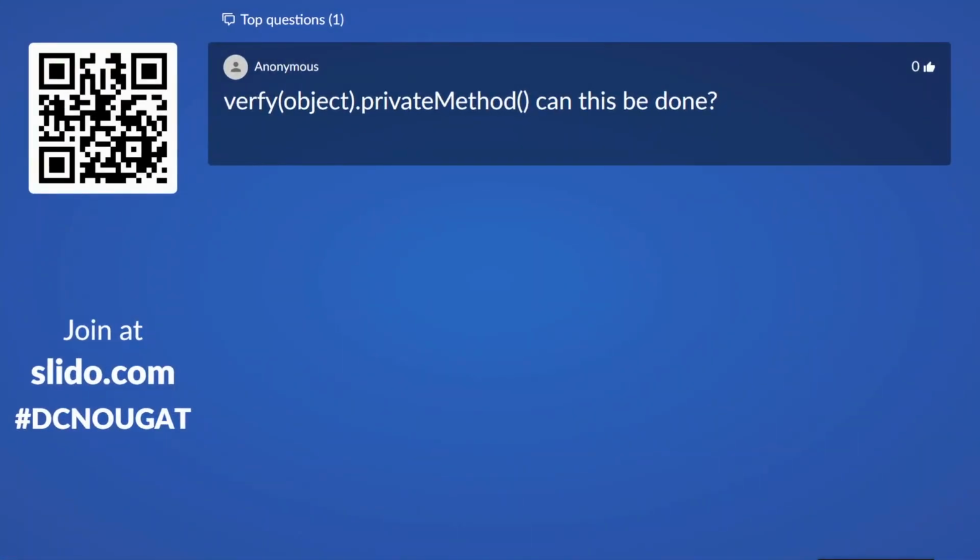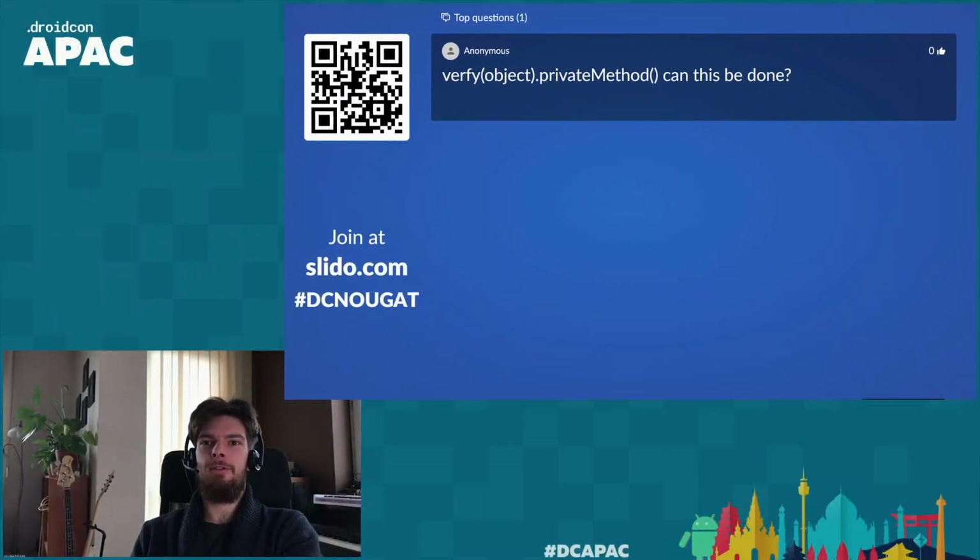Verify object's private method. Can this be done? I'm not sure if it can be done directly. I know that Mockito has some hacks built in, but I believe if you satisfy the compiler, you could make that verification with reflection. If you are brave enough, or just want to have fun with hacking stuff on Android and JVM. Okay, no more questions.